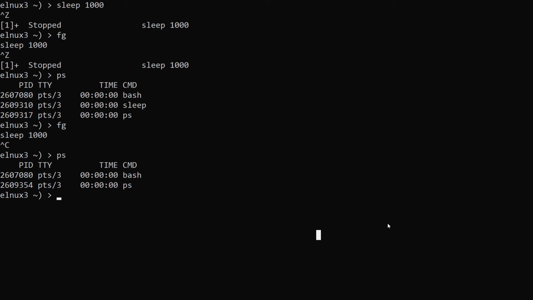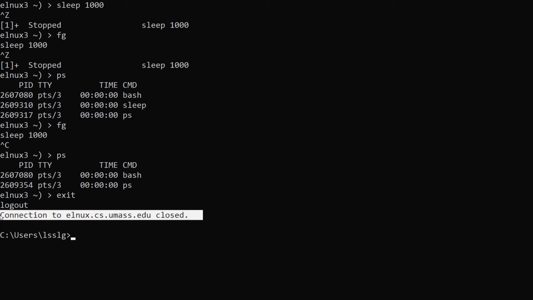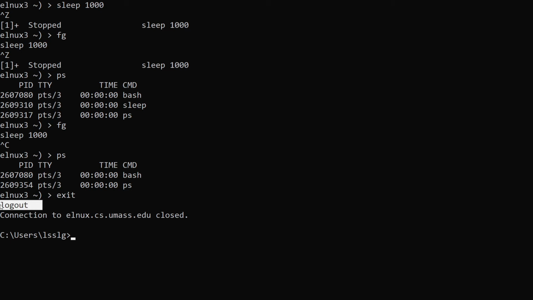The last commands I wanted to go over were logout or exit. If I type exit here, it logs out and brings me back to my CMD. Logout will do the same thing as exit. It'll just log out. But there is a shortcut for it: control D. Control D will log out.